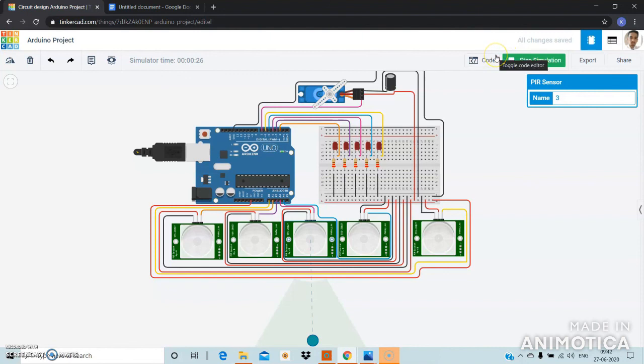I have also shown you the code, like how I wrote the code. I also explained the working of this project and the purpose of making this project. I hope you will understand this project and you will try it on your hardware. Otherwise, you can also try it on Tinkercad, which is a software simulation app. Okay, thank you.